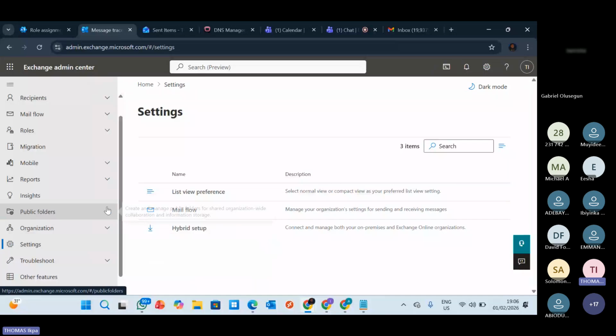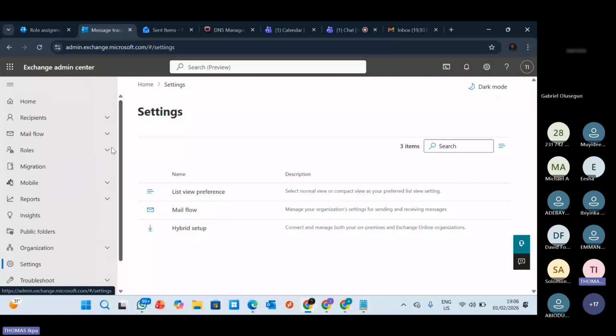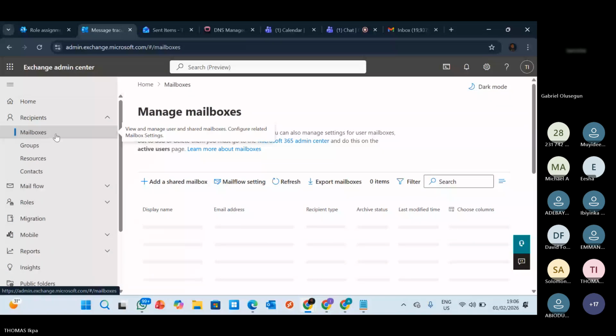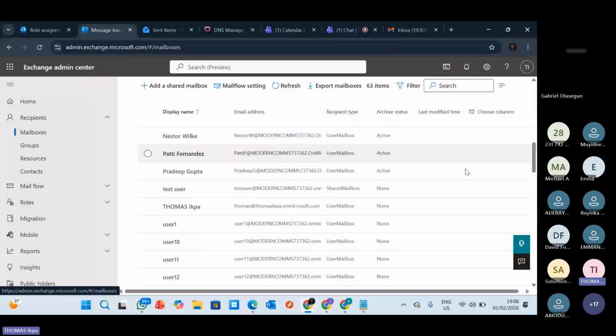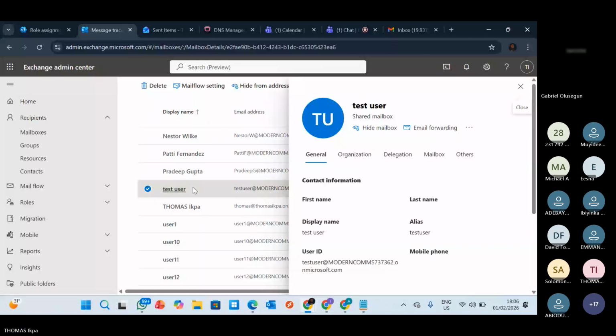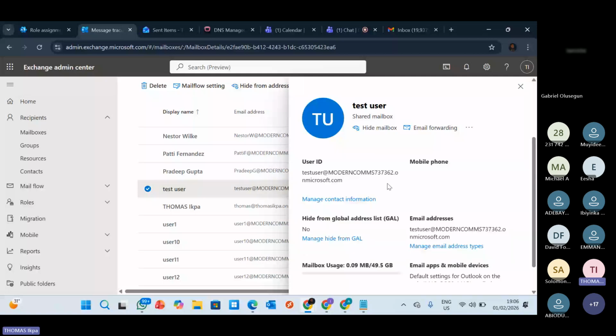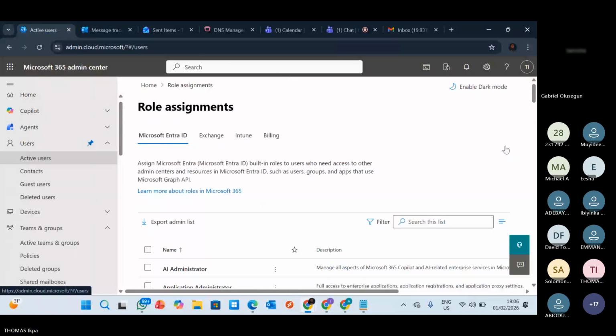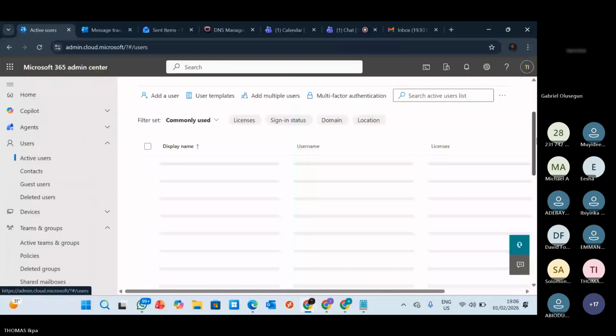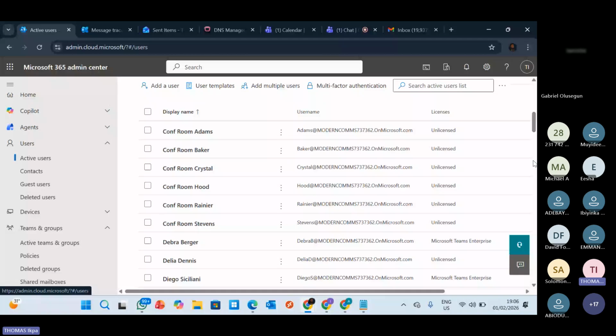What do I want to show you? Now, if you go to mailboxes, so let's use this one now as a shared mailbox. If you look here, manage contact information, we have that same settings or configuration or displays. So let's use a licensed one.